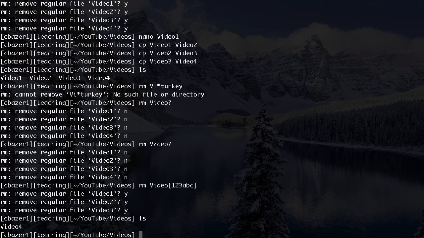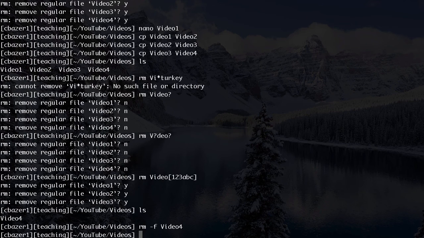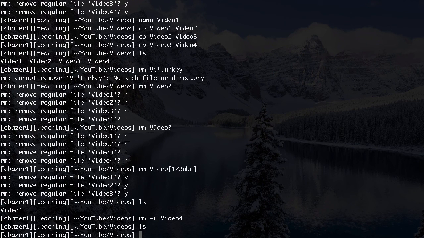I guess while we have this one more file in here, I can give you another flag. If we use RM and then F, it's going to say, forget the rules. I am not going to ask you if you really want to delete this. I'm just going to go ahead and delete it. So if you put the flag F, it's going to delete it without any prompt.